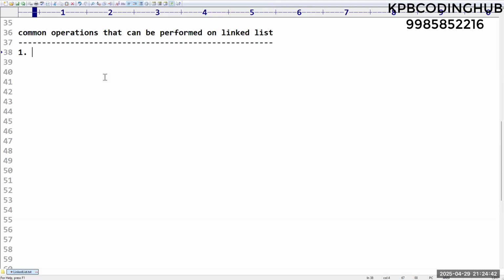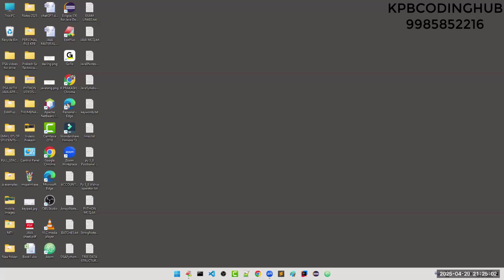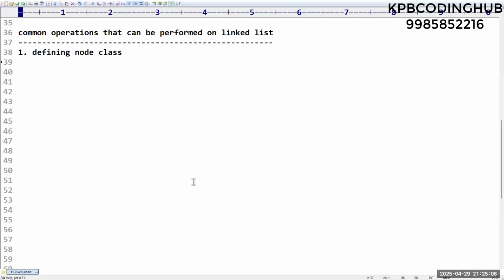What is the first operation? Defining the node class. I want to represent data, so first of all, you need to take a node, right? Without taking a node, how are you going to take? That's why I'm going directly to the program. To explain this, I'm going to use one IDE, which is nothing but Eclipse IDE. But before that, let me add two more operations.